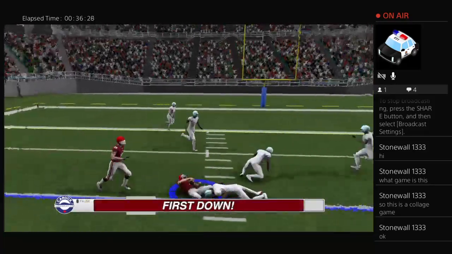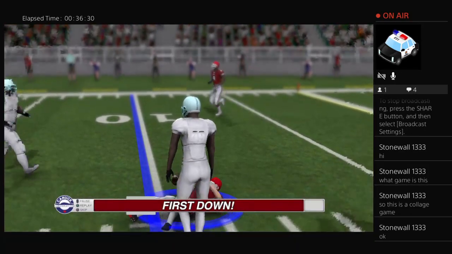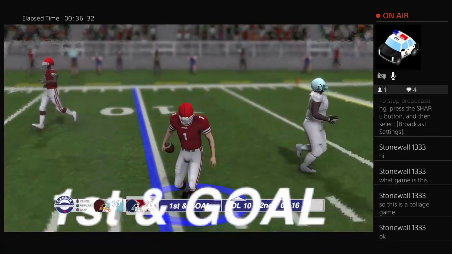So the quarterback spins away for no reason, gets the first down. First down, Rutgers. First and goal.